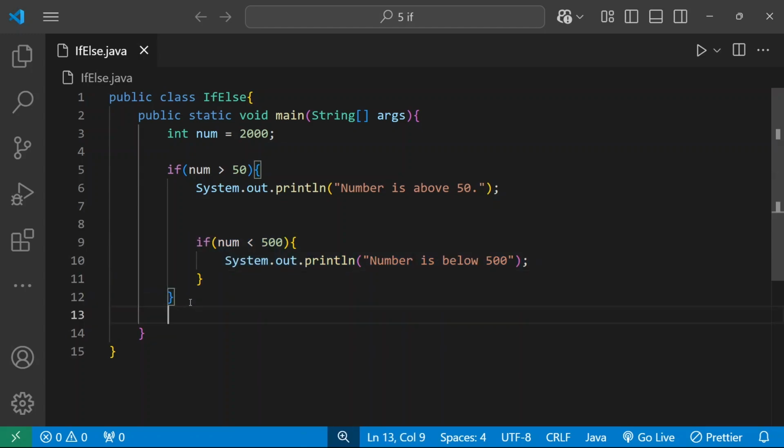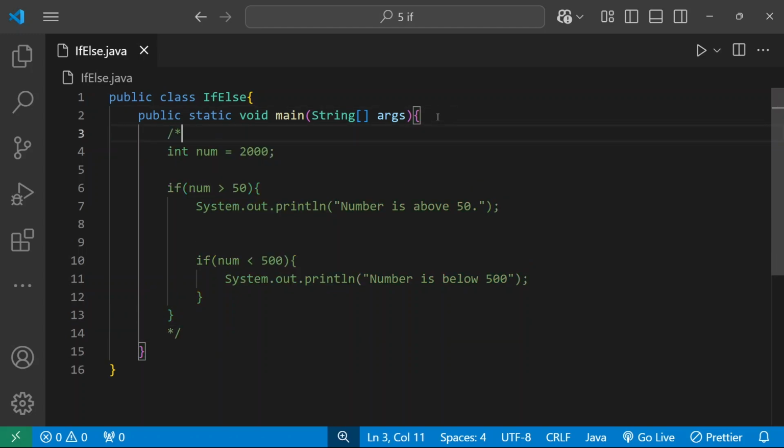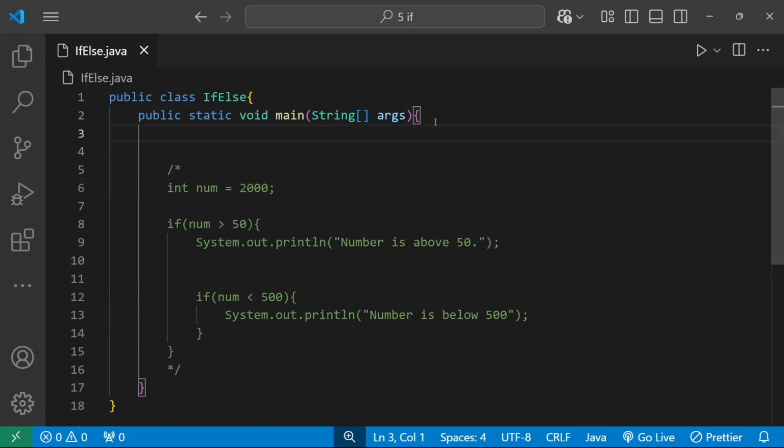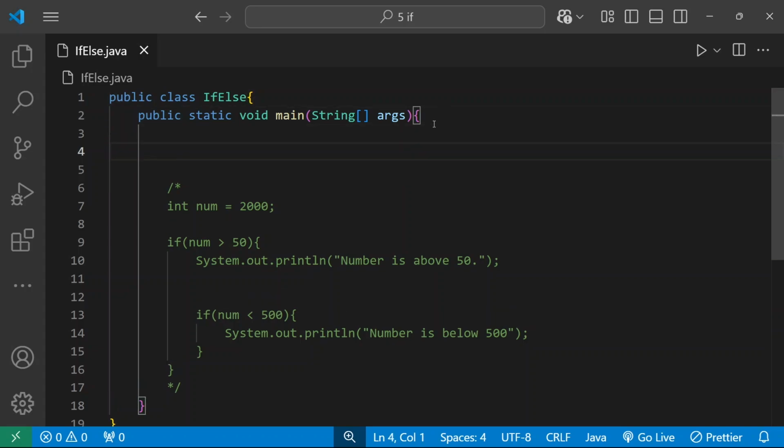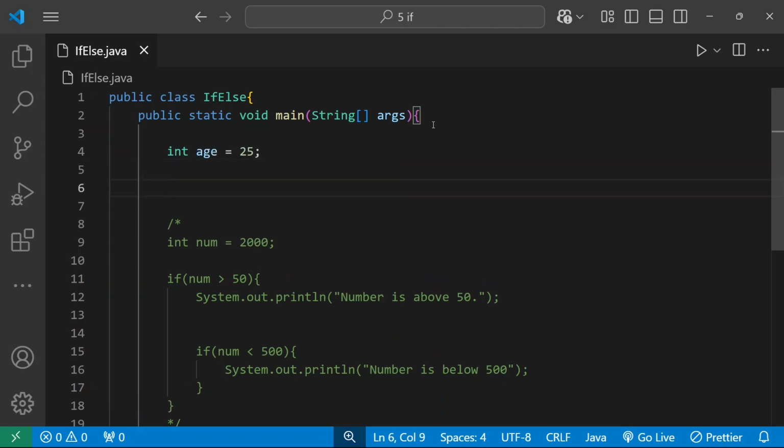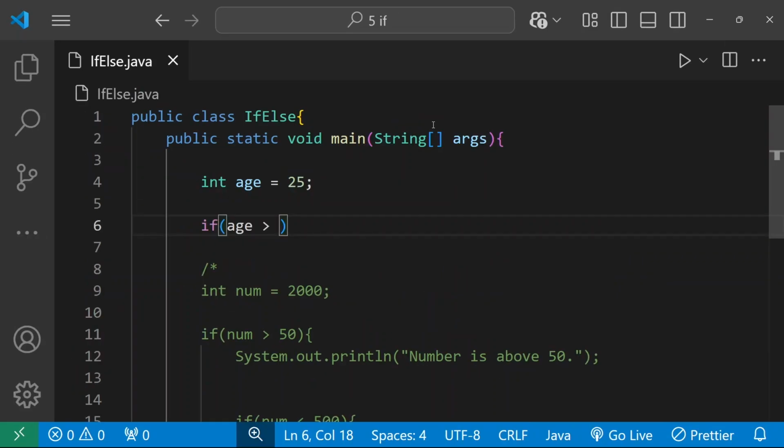Now I'm going to comment this section. We can use multi-line comment like this, and we will start with the if else condition. So for example, we have integer age which is equal to 25. Now I'm going to add the condition if age greater than 18.